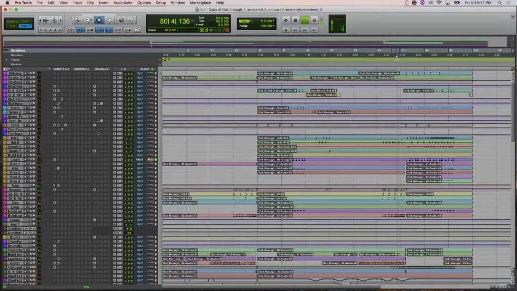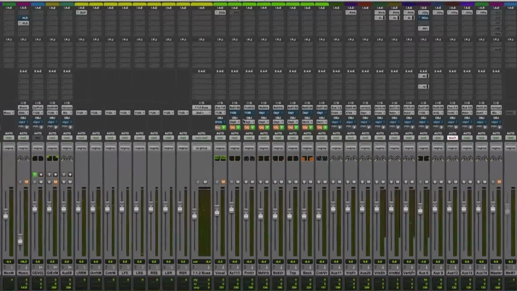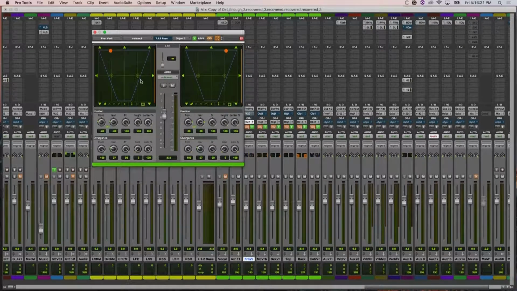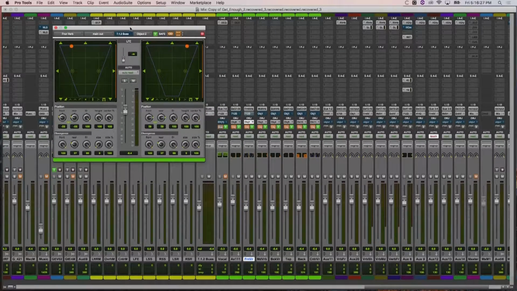Over there in Pro Tools, back in the mix window, you zoom in on, let's say, the front reverb. Here's the front reverb, it's going to an object, and this is how I'm panning it. So you're panning that space. Front reverb. Anything sent to that object is essentially going to be routed into that panning.